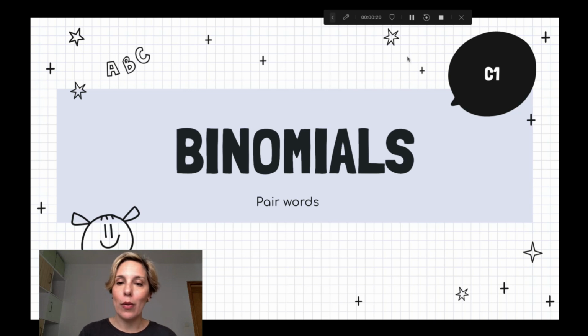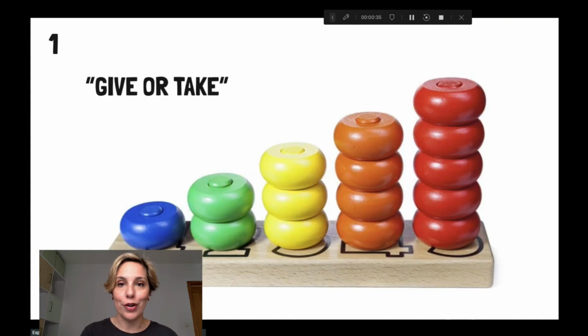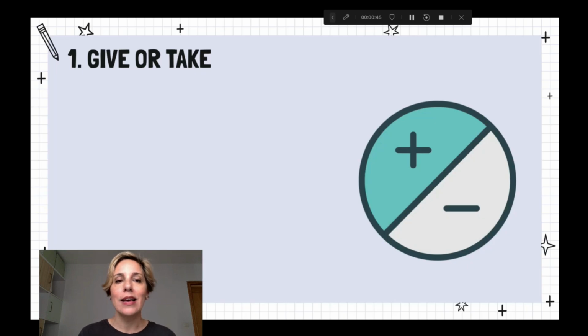This time I want to show you binomials that are joined with the conjunction or. In the previous video we saw binomials joined by and. This time let's begin with the ones joined by or. So for example, the expression give or take. This is a very useful and very common expression that you can use every day, and the meaning is approximately.